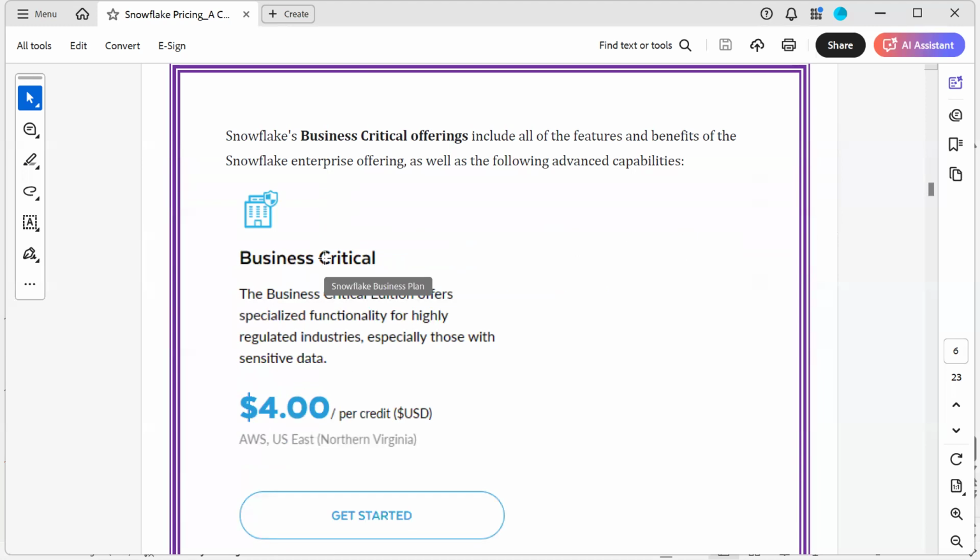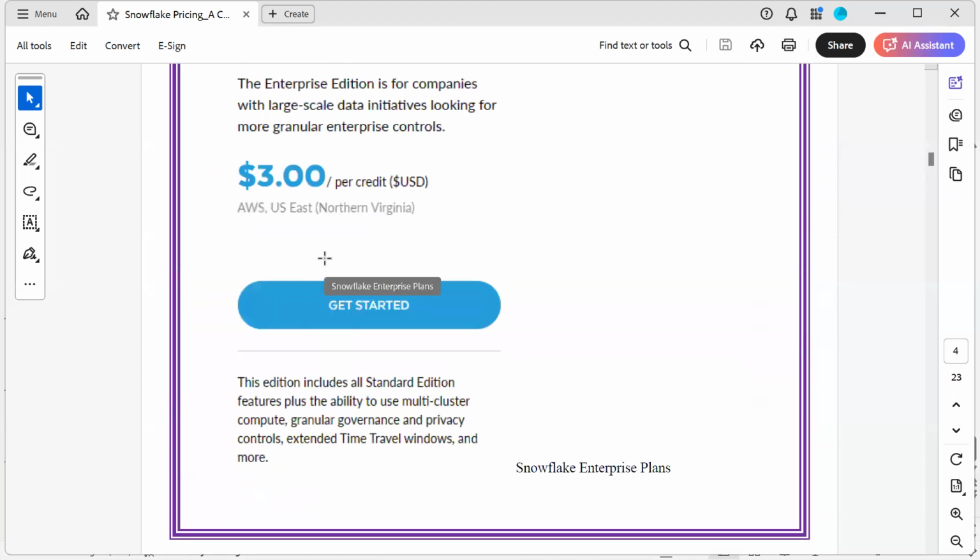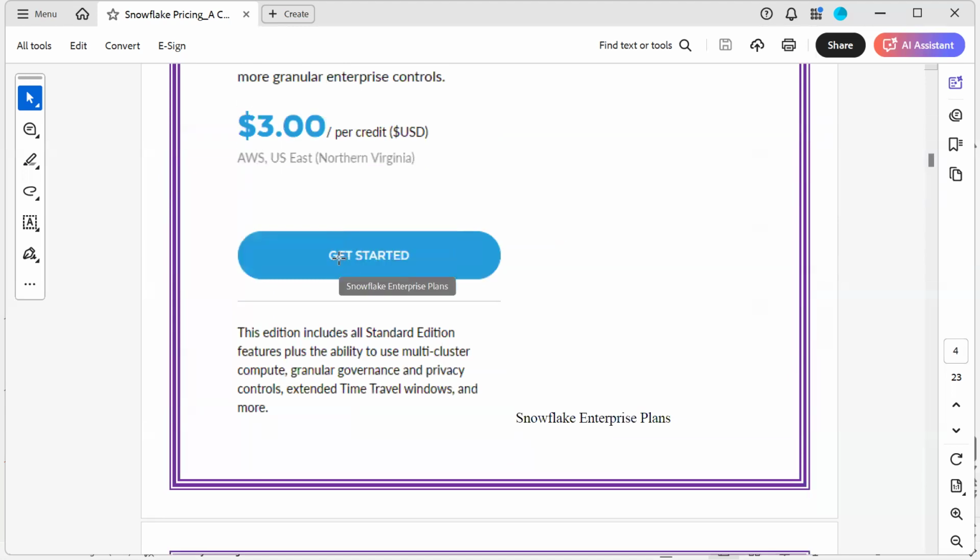But the price for each credit here varies. It will start from $4 US dollars per credit if you use business critical. For the enterprise it is not $4, it is $3 like that. So it will vary a little bit from edition to edition.